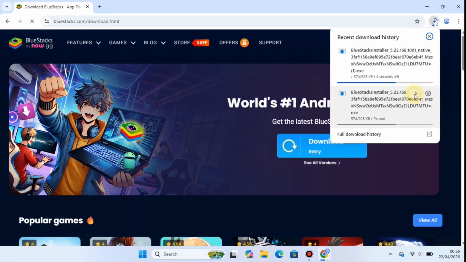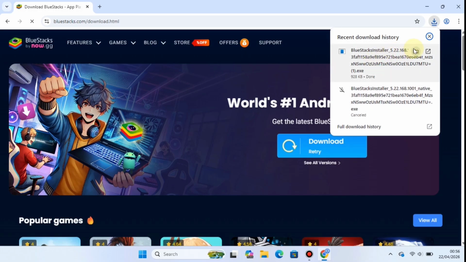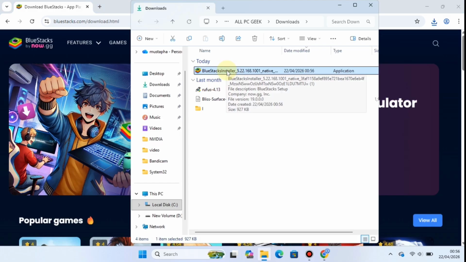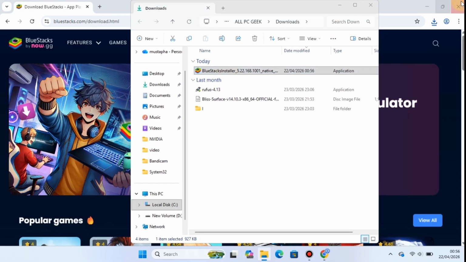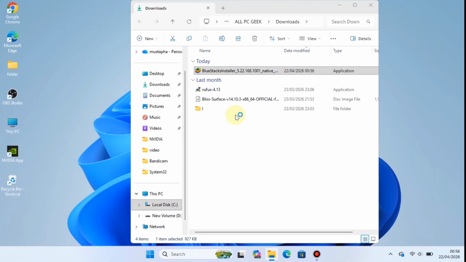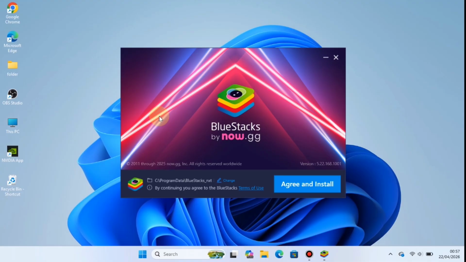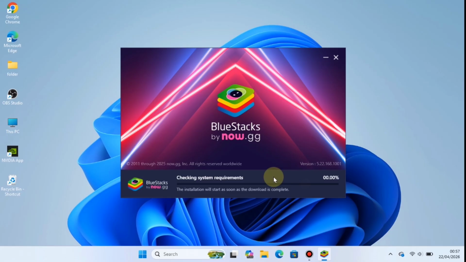Once the download is complete, open your Downloads folder. Here is the BlueStacks installer. Right-click on it and choose Run as Administrator. This helps prevent permission problems during installation. Now the setup window will appear. For most users, it's best to leave everything at the default settings. However, if your main drive is low on storage, you can change the installation directory to another drive. Now click on Agree and Install.